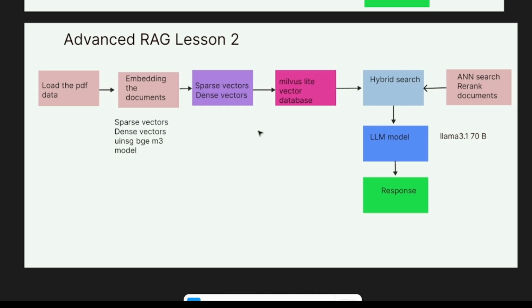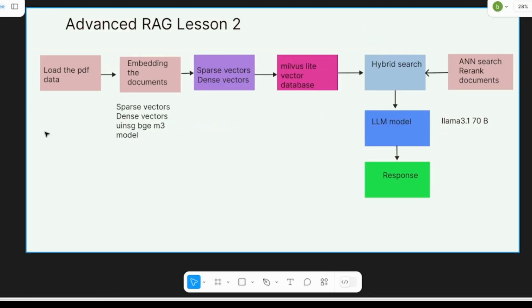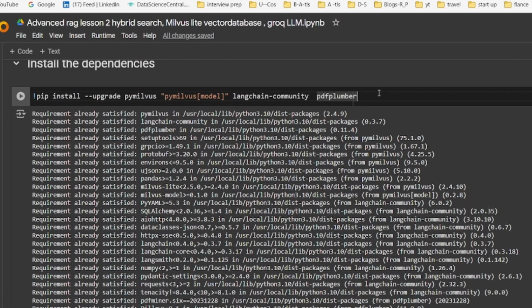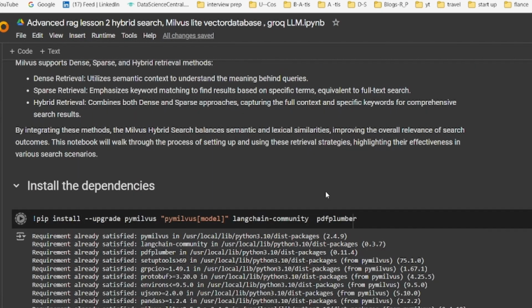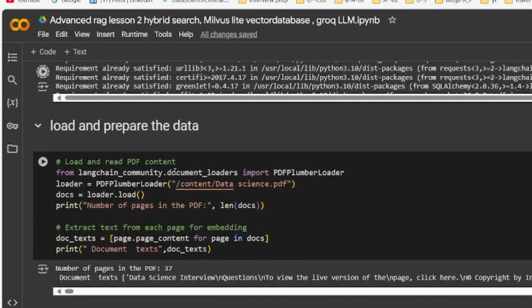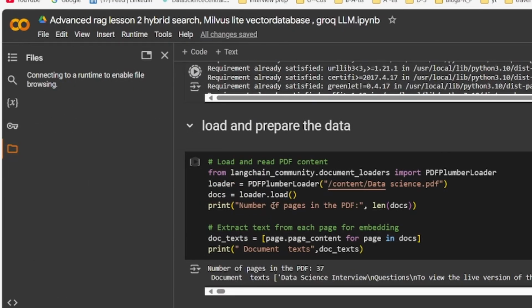Let's begin the coding. We have to go through the flowchart only. First we have to install these packages. Just pip install. It is going to install all the packages required for this project. You can see I'm installing Milvus Lite, Milvus model, Langchain community, and PDF plumber. Later in this video, we are going to install some other packages, but those are not required for now. Meanwhile, I load my PDF, the data science PDF.